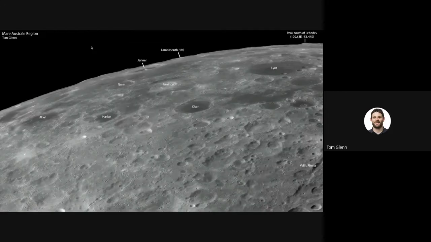So this particular libration was very strong in both the south and the east direction. And so it allowed the visibility of craters that are rarely seen. So this crater here, Jenner, is on the far side of the moon. So it's across the 90th meridian. So I think it's at about 95, 96 degrees east.